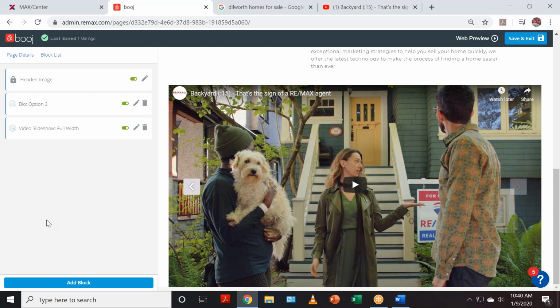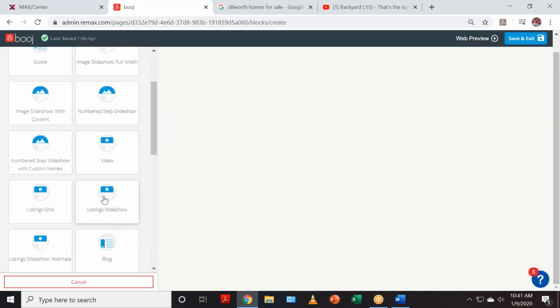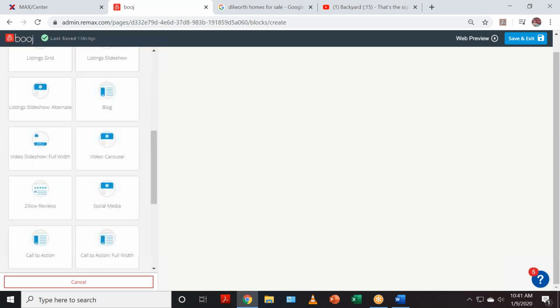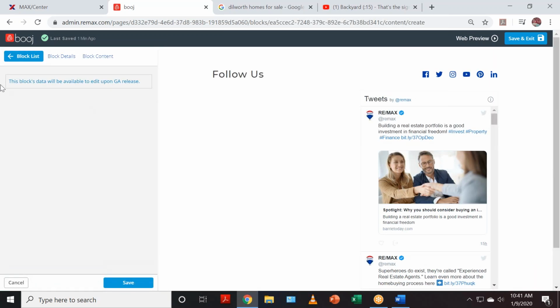Okay, so next on our website build out, we had social media. This is one of those that will be coming soon, but we want to go ahead and add the content blocks in here. So I'm going to go down to add block and I want to find social media. Perfect. So I'm going to click social media content block.